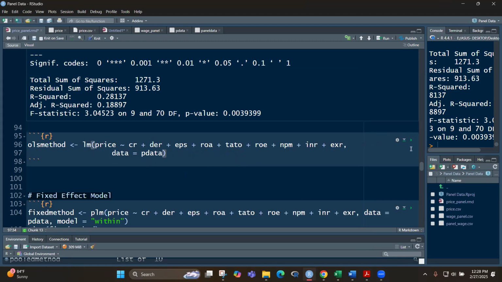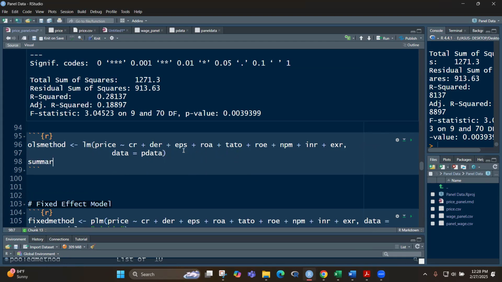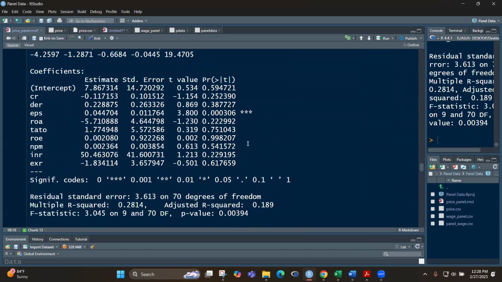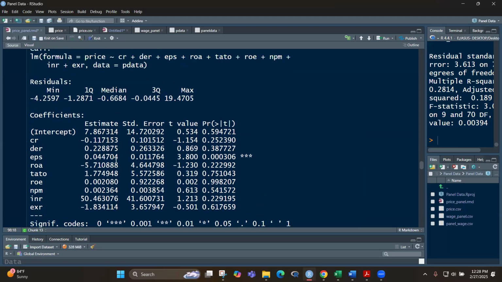Okay, so if I run this and then create a summary, OLS method, run this, class. Okay, what do you have? Exactly the same as your panel linear model. This one, class, 0.004, 3 stars. What was the other one here?